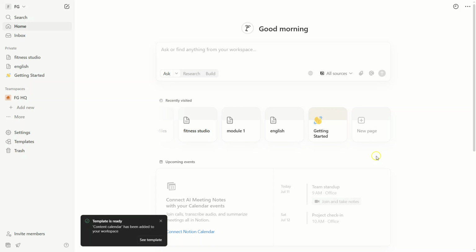Today, we're diving into a guide on how to use Notion for novel research and planning, perfect for all you aspiring authors out there. Ready? Let's get started. First up, setting up your workspace.